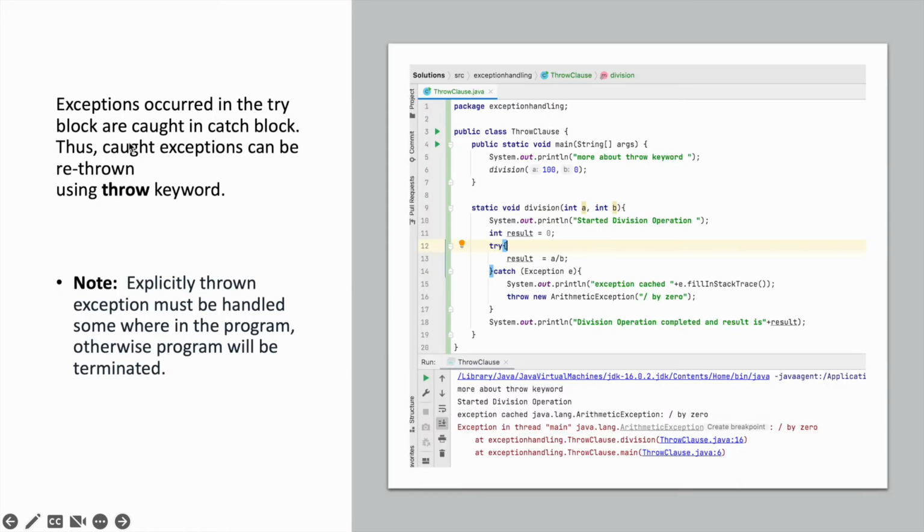Exceptions occurred in the try block or catch block can be rethrown using the throw keyword. Generally, if any exception occurs in the try block, it will be caught in the catch block. And if you want to throw some other exception, in this example we are catching that exception e and we are throwing an arithmetic exception. That kind of scenario is where we can use the throw keyword. In interviews, they may ask how we can rethrow an exception. At that time we can say that by using the throw keyword we can rethrow exceptions.